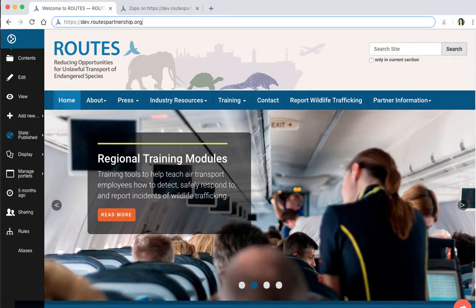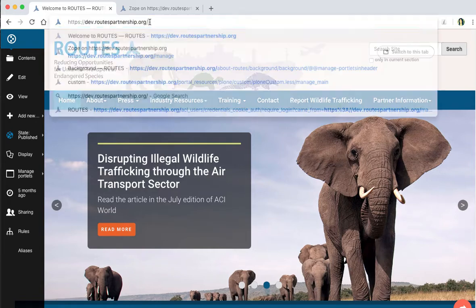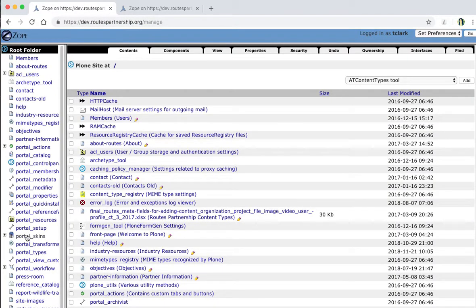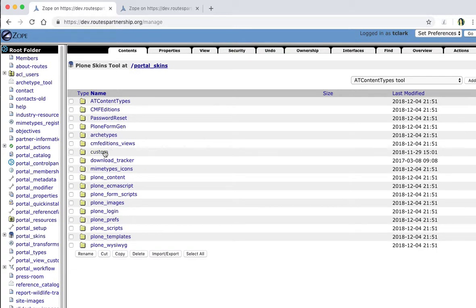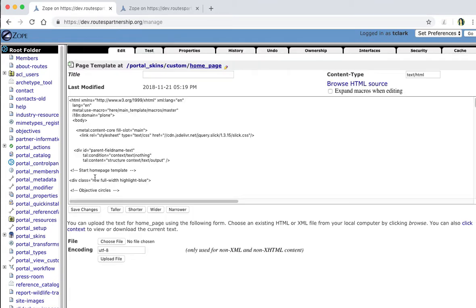In this tutorial, we'll take a closer look at the homepage template. Let's start by navigating to the back end and opening the template file. Go to the top of the page and type in Manage. Select Portal Skins and then select Custom. Scroll down and open the homepage file.